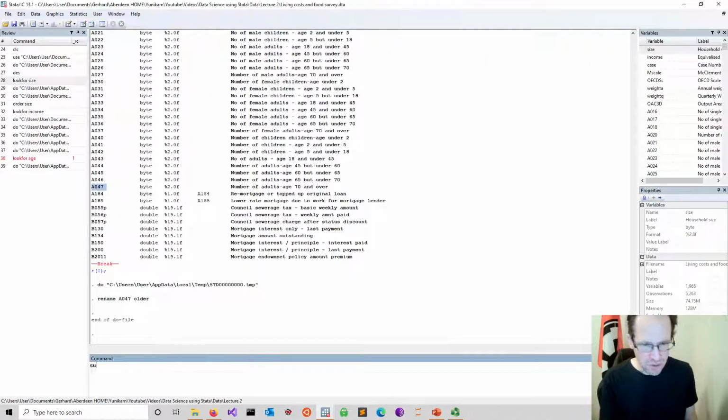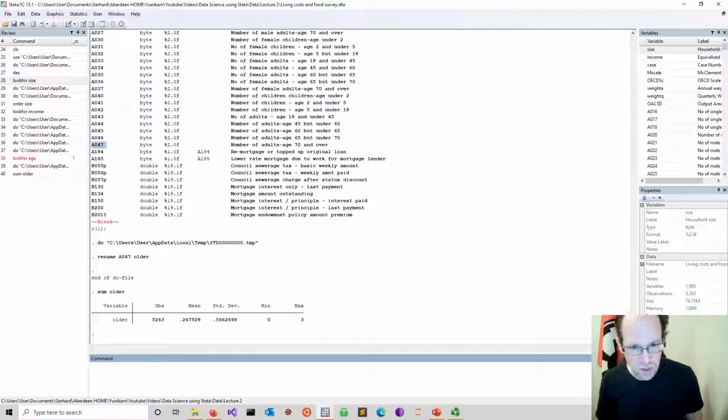It might be nice just to have a little look at how older looks. It's funny to say that. What we actually have in here. So this is a measure of the number of older people in households. It goes up to 3, but it doesn't seem to be the most likely outcome. So looking at that, there are lots of zeros in here. So it depends now, of course, how we want to define things.